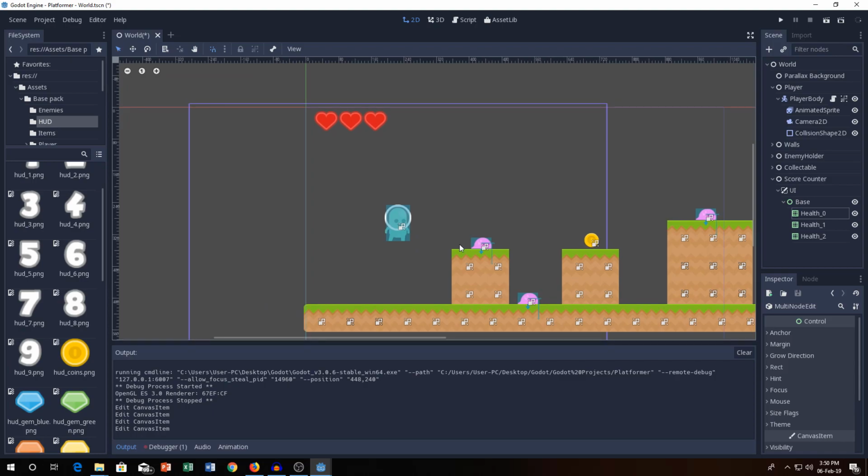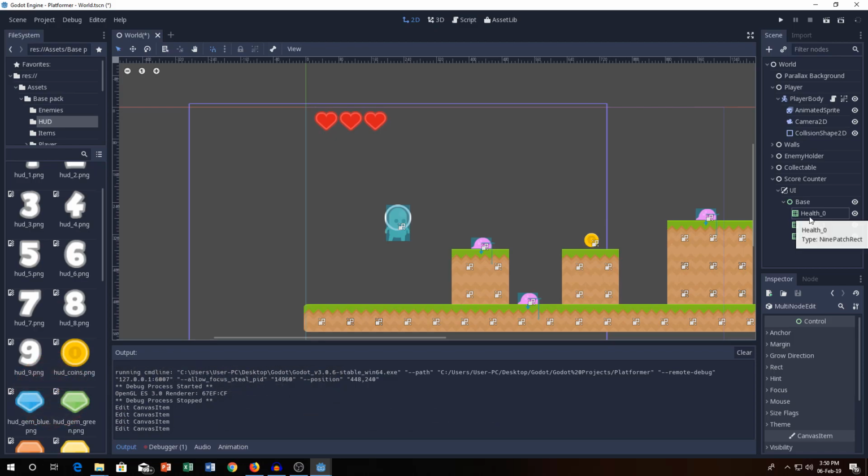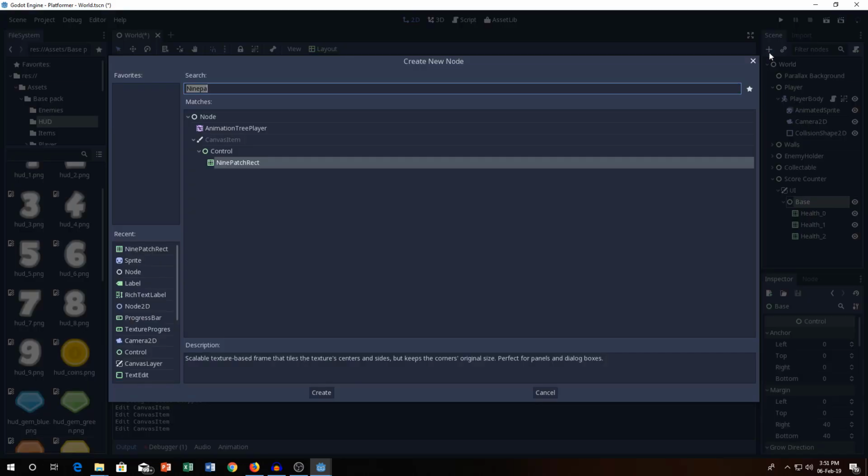Today we will learn about Zelda style health bars. To get started, you need to add a 9 patch rect. A 9 patch rect is basically the health bar, and health is a sprite that you can use. You have to click on your control node, click on plus and say 9 patch rect here.